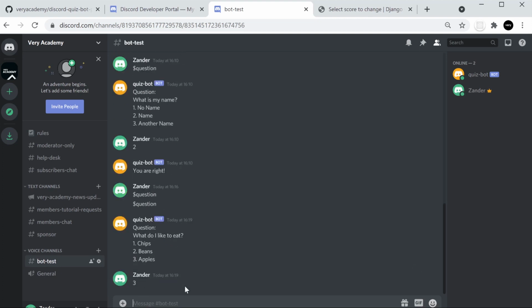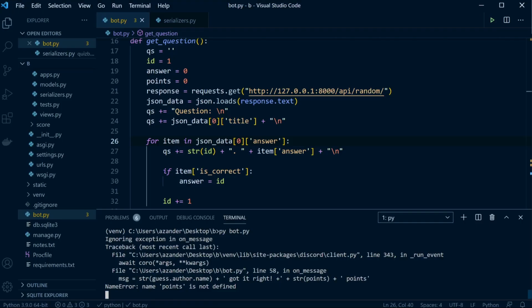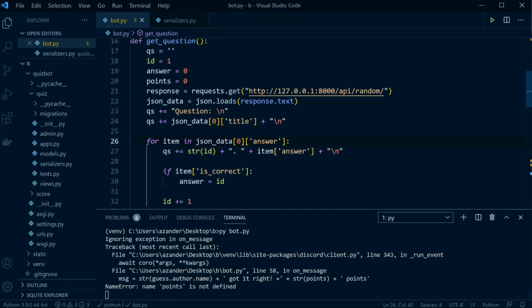So 3. So this time it looks like maybe another problem. Okay, so let's go back. We still got this name error: points is not defined. So let's see if we can resolve this. Maybe you paused and had a look. So the problem is here.